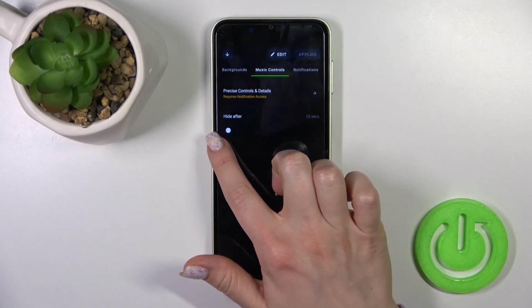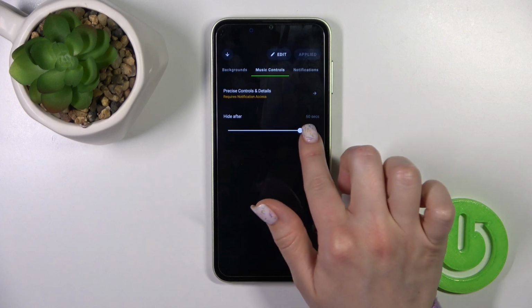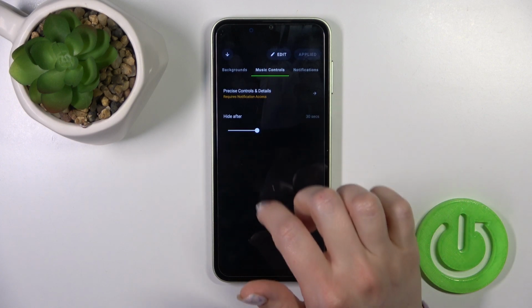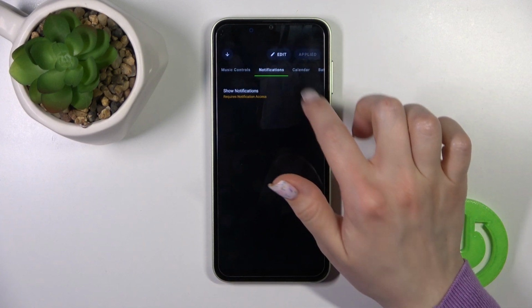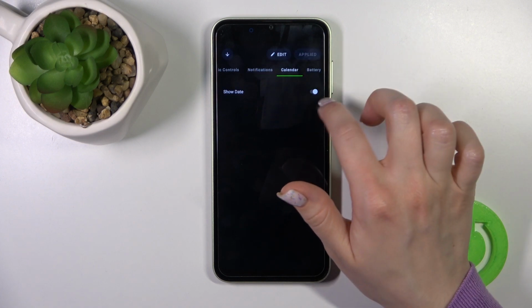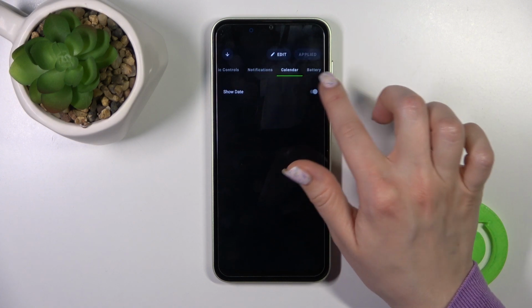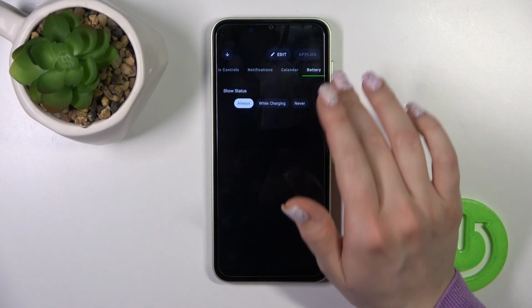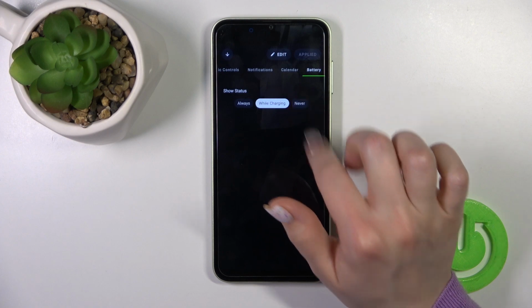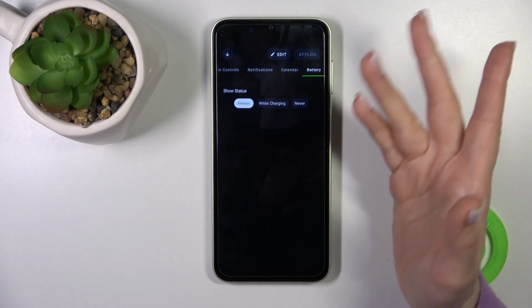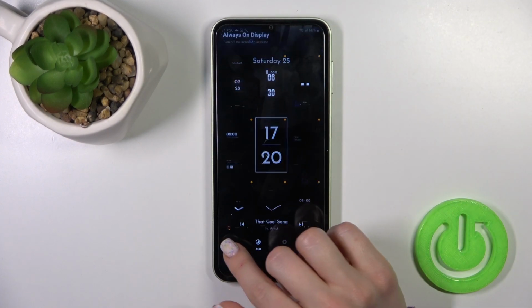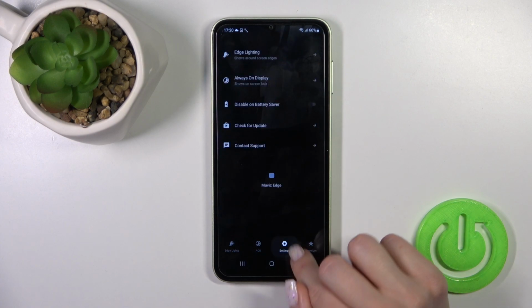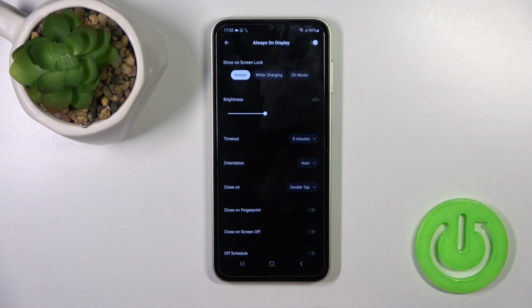Tap to music controls. To hide them after 10 seconds or to not hide them, slide this white dot on this panel to the left or right side. To turn on or turn off notifications and the date on the LED screen, you should just click on the switchers. If you want to change the battery status from always to while charging or never, just select one from these available modes. Click this X icon, switch LED to the settings, tap to always on display.